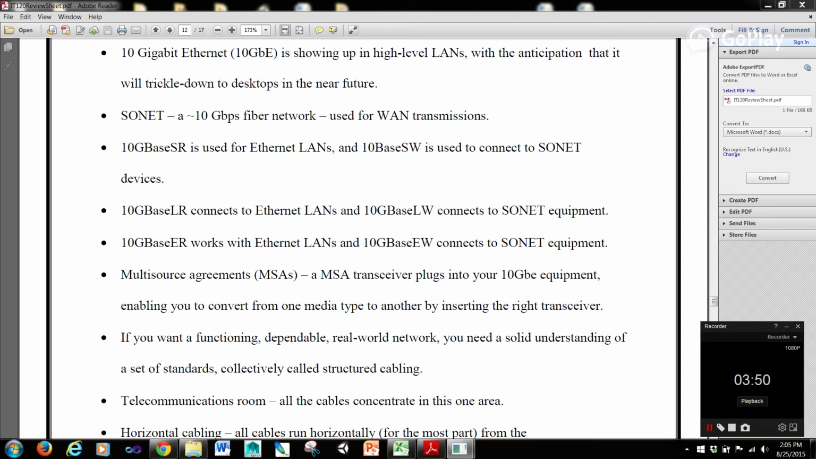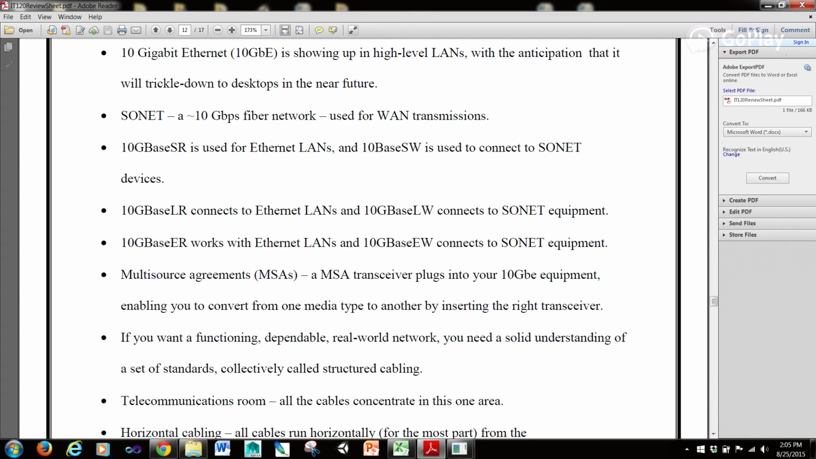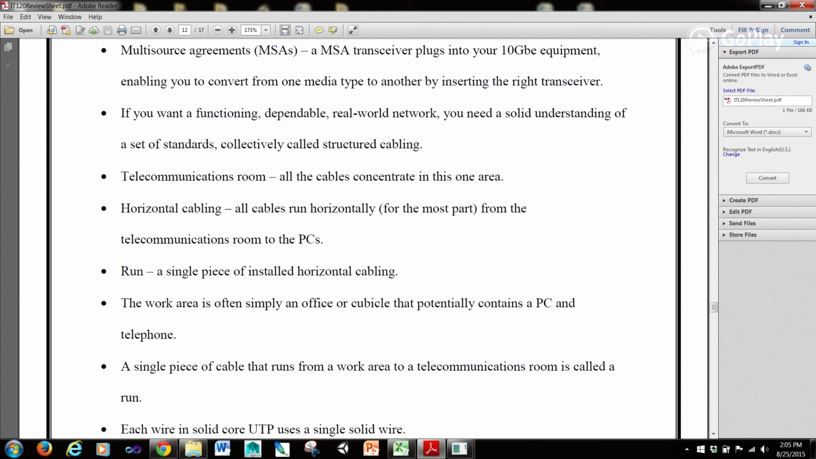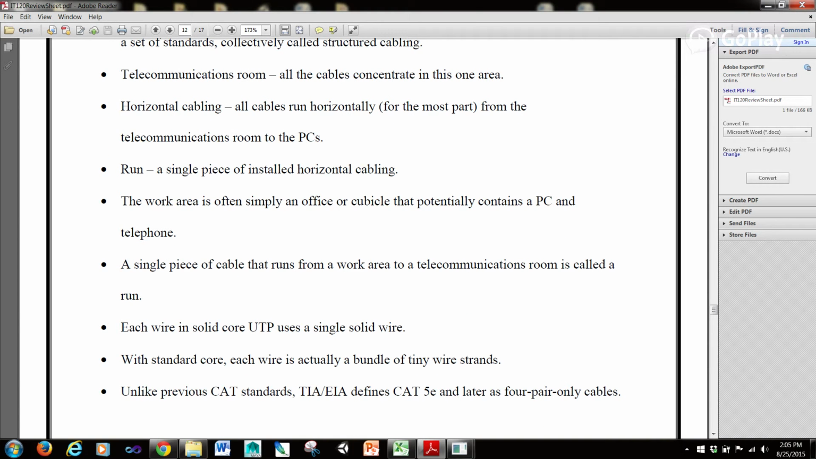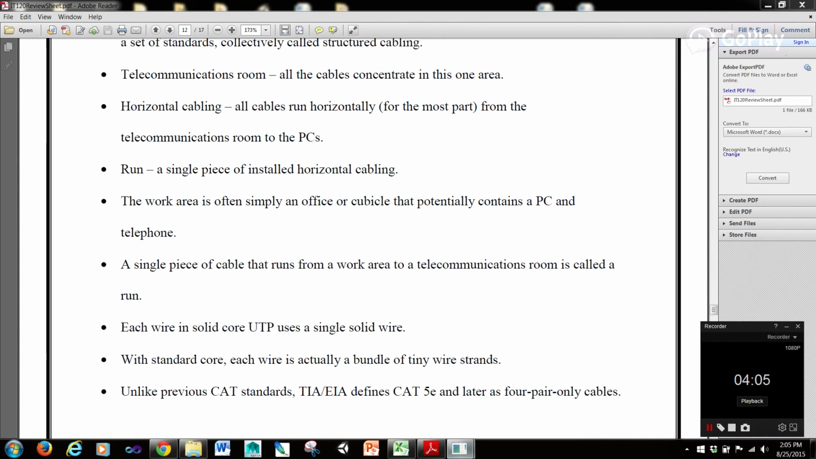If you want a functioning, dependable real-world network, you need a solid understanding of a set of standards, collectively called structured cabling. The telecommunications room is where all the cables concentrate. It's the area where all the cables concentrate into.